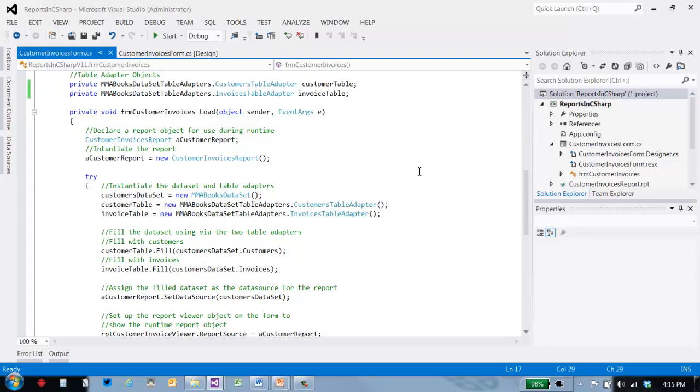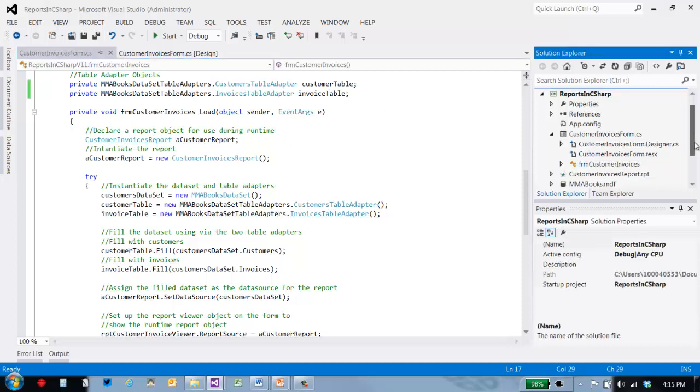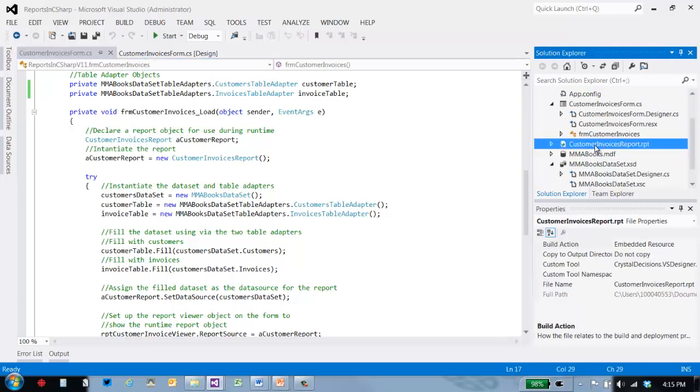And then inside my form load, I create an object of the report. So I've got a customer report. And just to ensure, there it is. There's my customer invoices report right there, right? So I'm going to say a customer report equals a new, so now I'm going to instantiate new customer invoices report. I've got a data set, everything here.